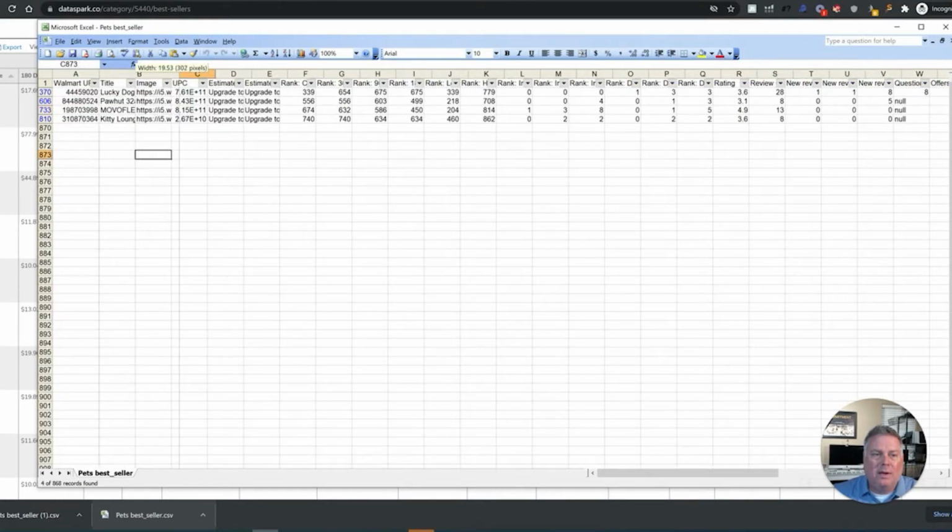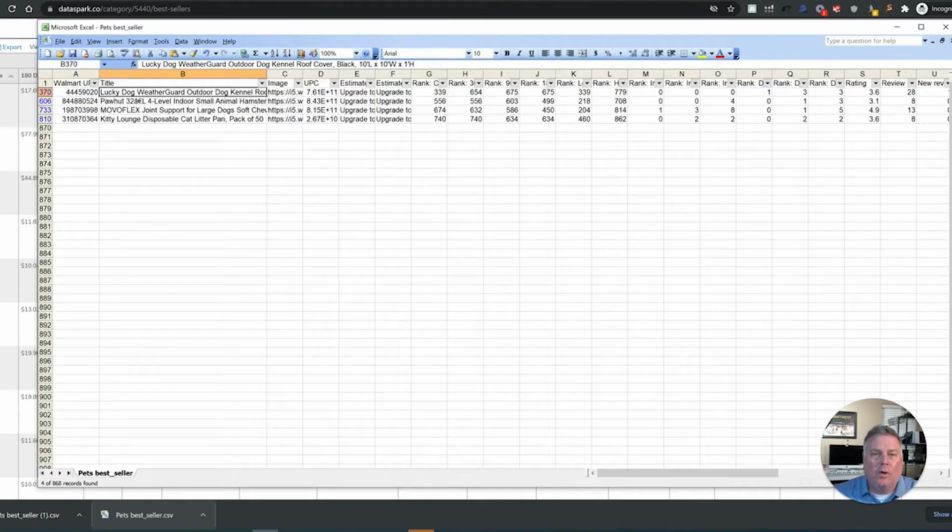But you can see one is an outdoor kennel roof cover. One is a small animal hamster cage with wheels. One is joint support soft chews. And one is a kitty lounge disposable cat litter pan. So very quickly you've been able to weed out everything that you're not interested in and only hone in on the top sellers that you know are selling, that are not private label or only sold by Walmart, that have a price over $50, so it will give you some profit margin to play with.